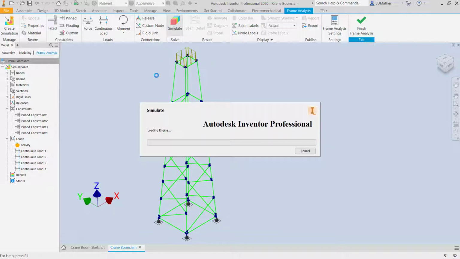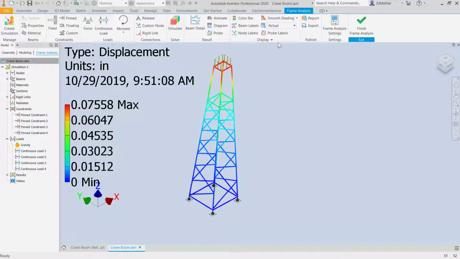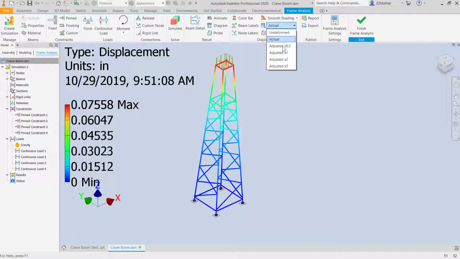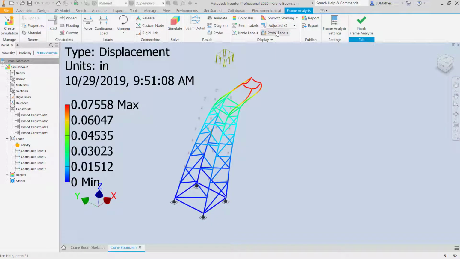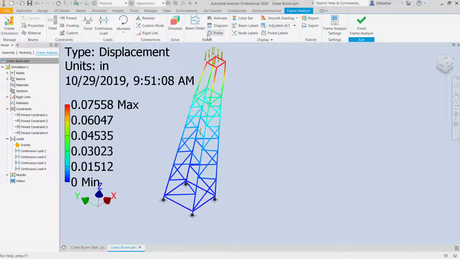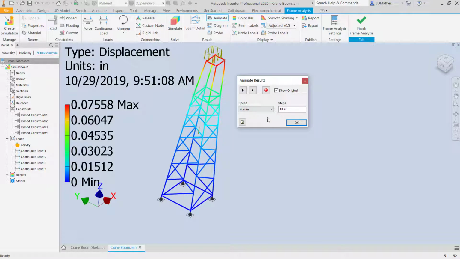So I'll click simulate. Alright, we see the displacement, the maximum displacement 0.075, and if I want to exaggerate that, instead of actual, I could say adjusted by 0.5, or even greater if I wanted to really exaggerate that bending. And let's do 0.5. And then if I want to animate to see how that frame is bending, I'll click on animate and animate the results, so we see it's bending over in this direction.